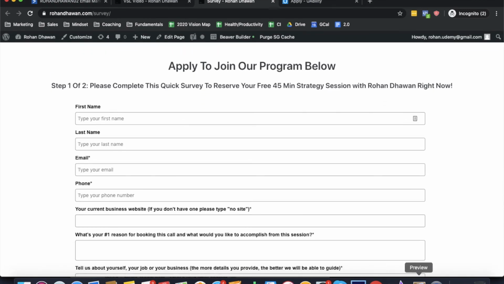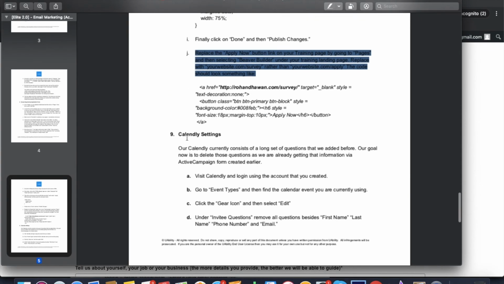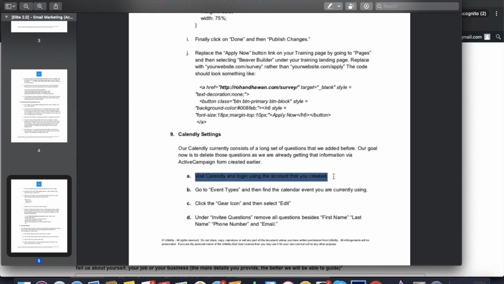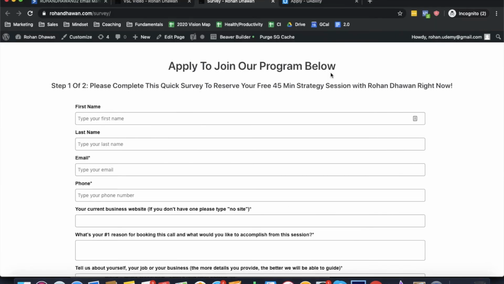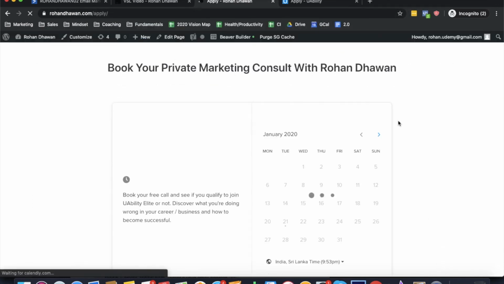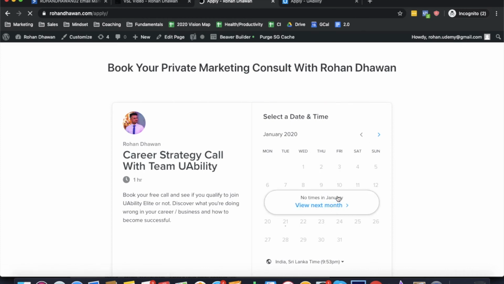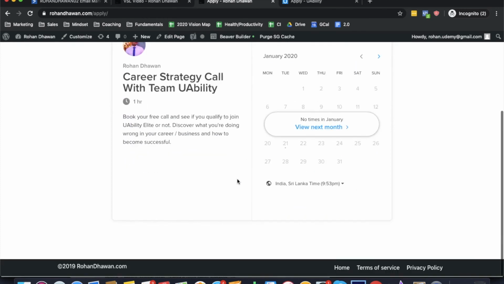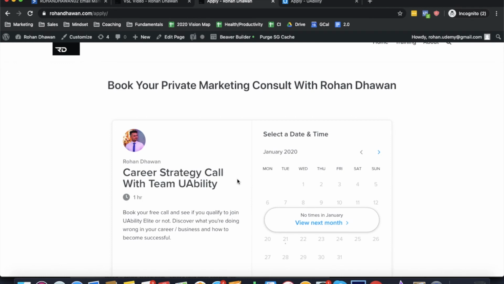All right. And then once done, now we have to change the Calendly settings. Okay, so we have to visit our Calendly account and log in to make sure that we don't have this long-gated questionnaire that we have created for us. Right now, if I log into my Calendly account, there would be a big questionnaire that we created earlier. Okay, we don't want that. We want this to be very, very short and very, very simple. Okay, so let me change that.